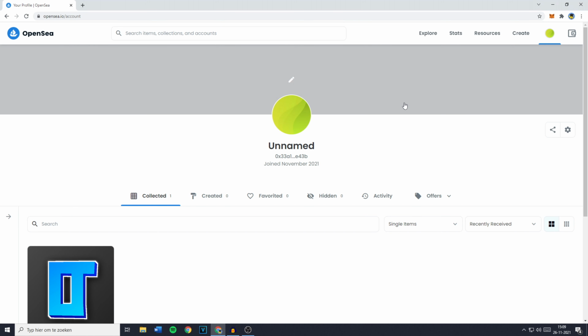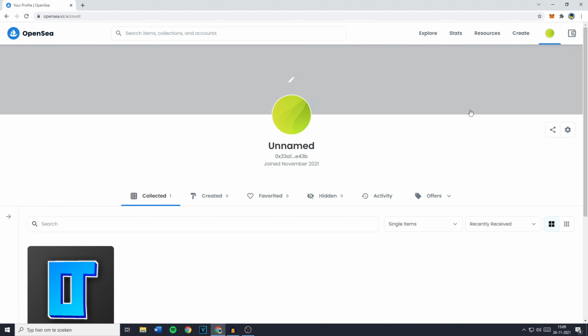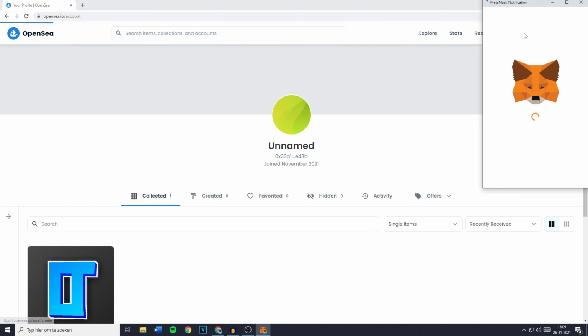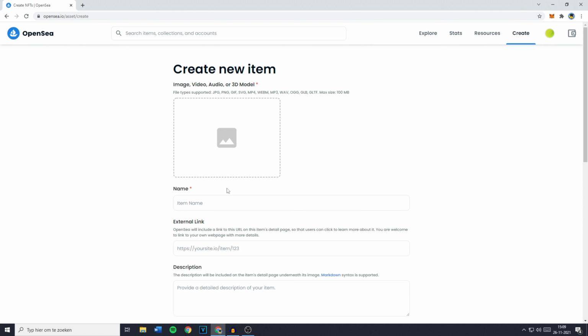Now the second thing you need to do if you want to sell NFTs on OpenSea is to create your own NFT. I've already done this, but if you haven't, what you need to do is to go over to create in the top right and click on that. Then you want to sign, and you'll then see that you can create a new item. So you want to click on this thing right here and fill in any of the files that are supported by OpenSea with a max size of 100 megabytes.